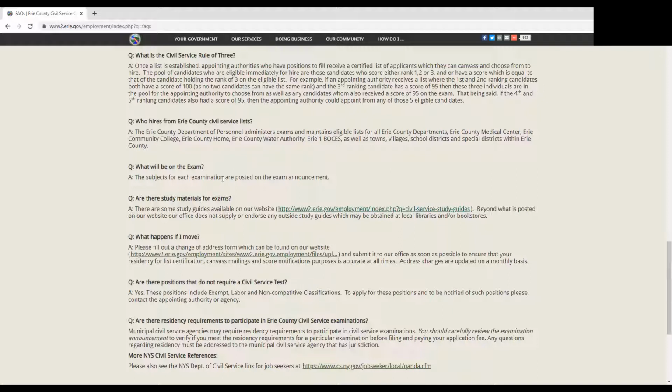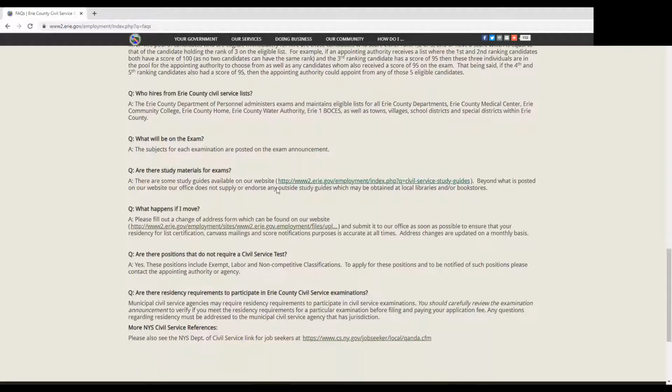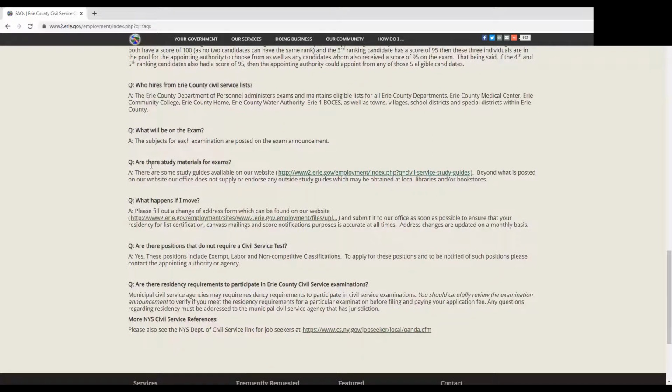What will be on the exam? I will go through that in a second. It shows you on each posting what you could expect to be tested on. For study materials, I will show you where that is on the website. We also have a wealth of information here at the library. You could certainly come here and get that. I'll cover that with you in a second as well.